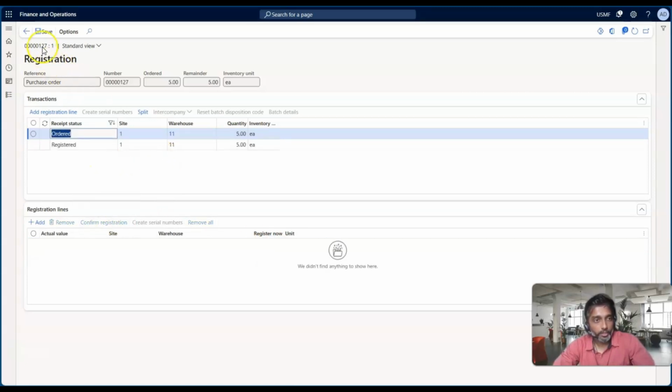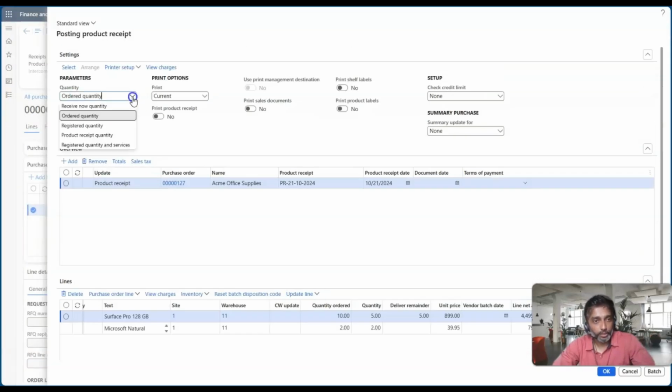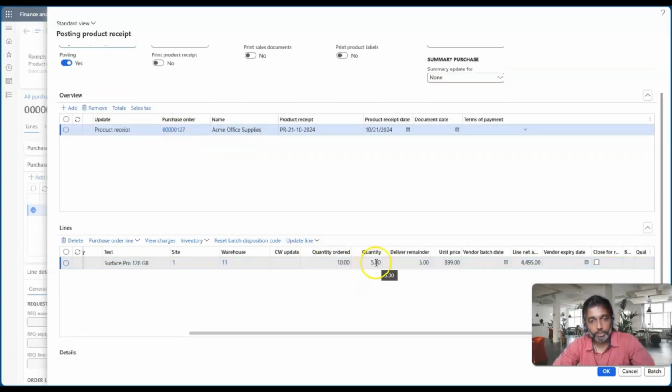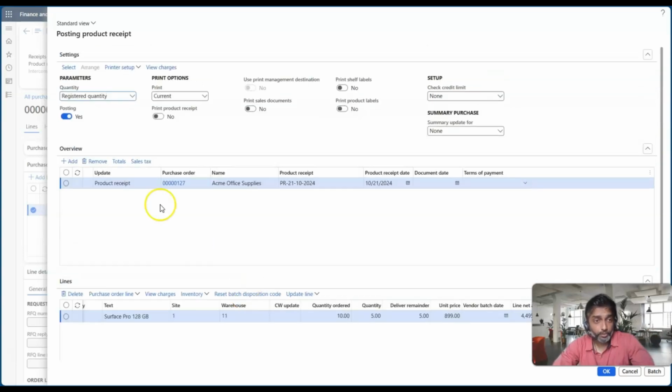Let me confirm it, save it and go back. Now if I select the registered quantity, here the option is to select the registered quantity, and the system will show me only the quantity which is already registered in the system. So this is a quick way to do a product receipt for the respective quantities, like receive now, order quantity, or if you want to do it based on the product receipt quantity, that is also possible. And the last one is primarily used only for the items which are of type services.